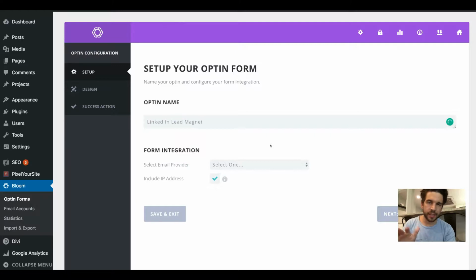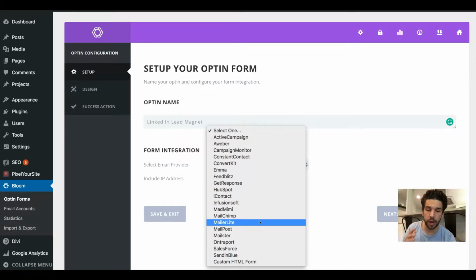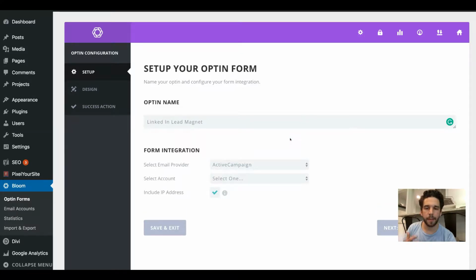Remember, your viewers will not see that. That's just for you. That's just on the back end. Now you have to link this form to an actual email list. So as you can see, Bloom has a ton of the most popular ones, and you can even do a custom HTML form. I use ActiveCampaign, so I'm going to select ActiveCampaign.